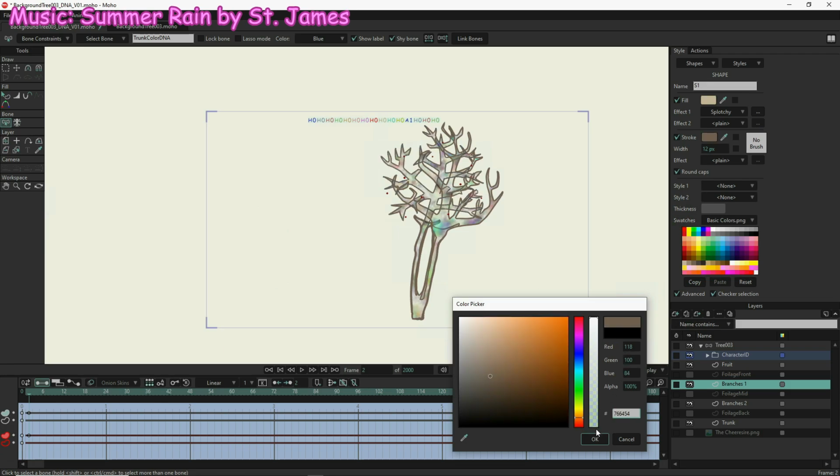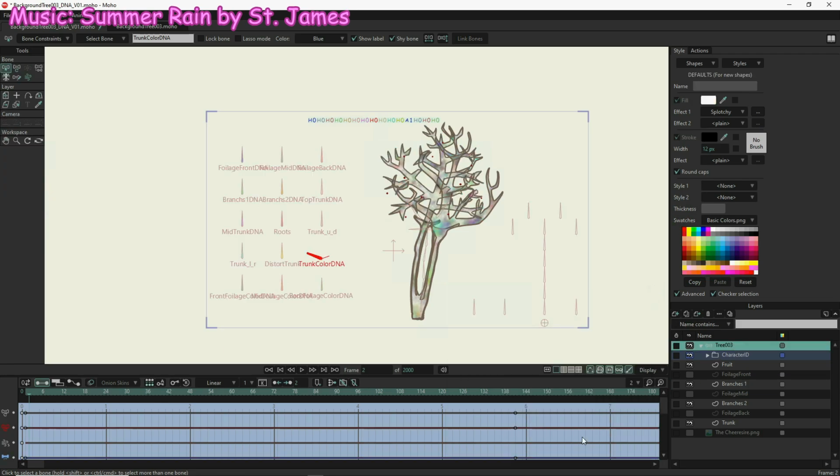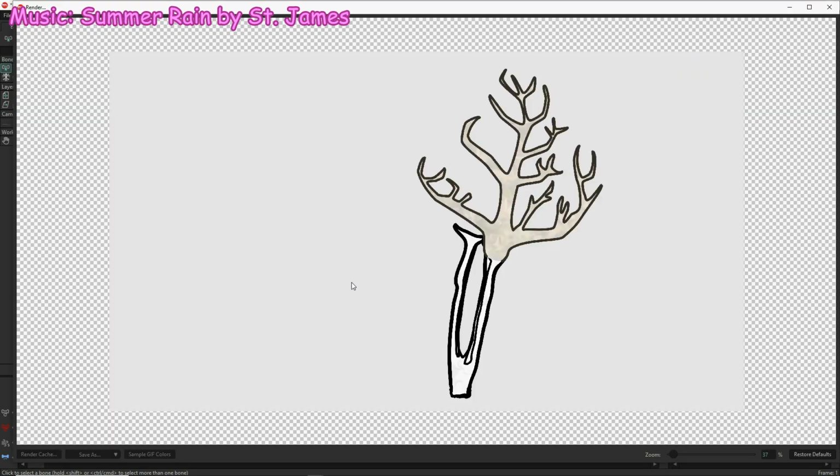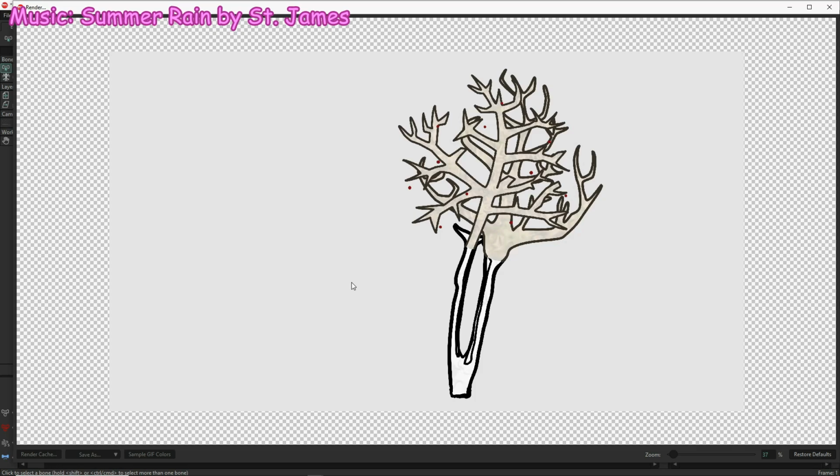So now we go to our tree and we go to the timeline. At 1, it should all be black and white, but splotchy. So let's see what that renders as. We're still getting colors there. Apparently I didn't set black and white on the branches. So let's go in and do that. But you can see there's a little bit of splotchiness to the black and white as well.